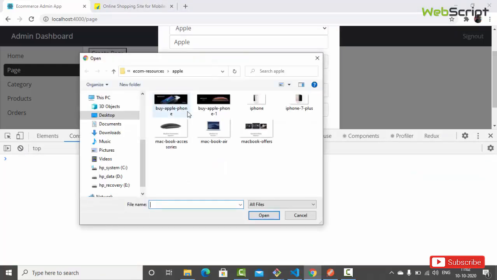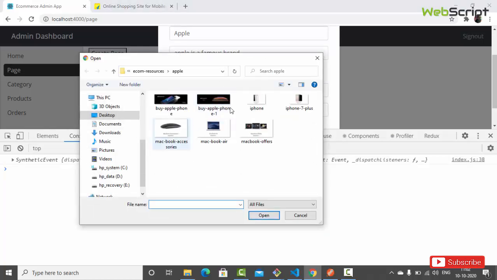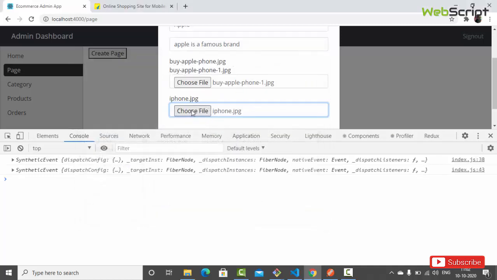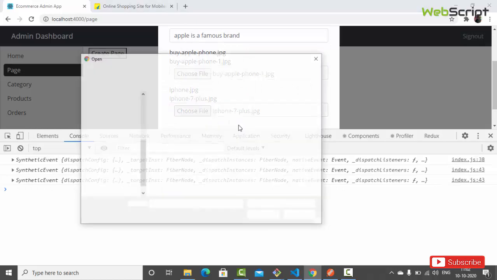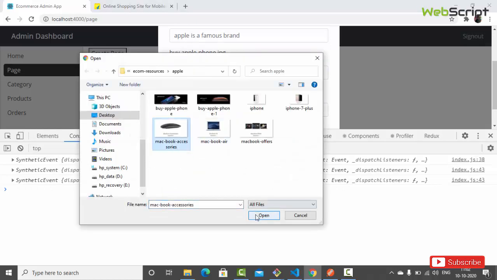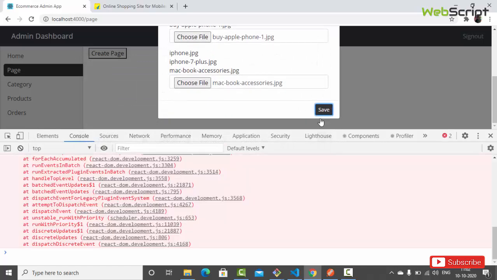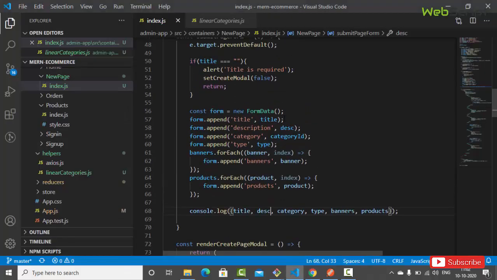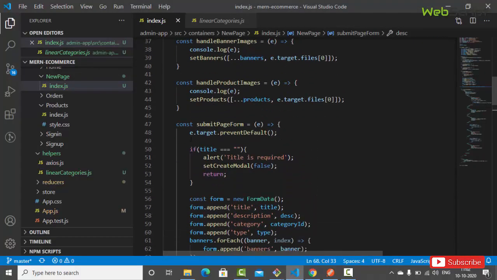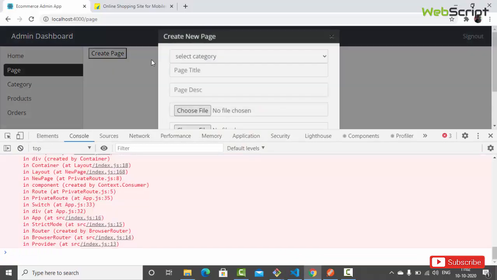Okay, next we have this image. Okay, here we have this image, products. So we have all these images, right? Now let's go and save it. e.target.preventDefault is not a function. Cool, because, yeah, that is not a form, this is just a click event. I have to do everything again.